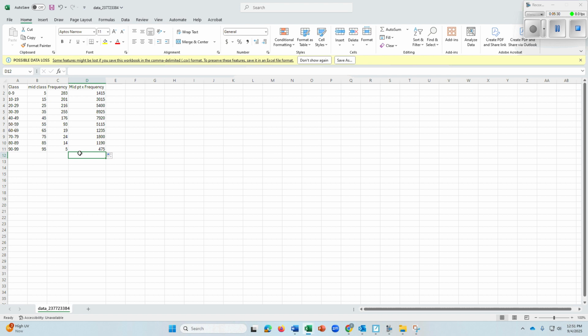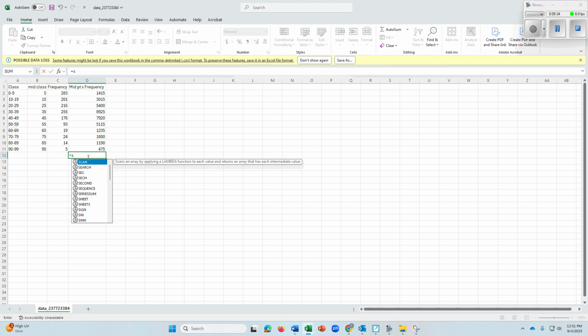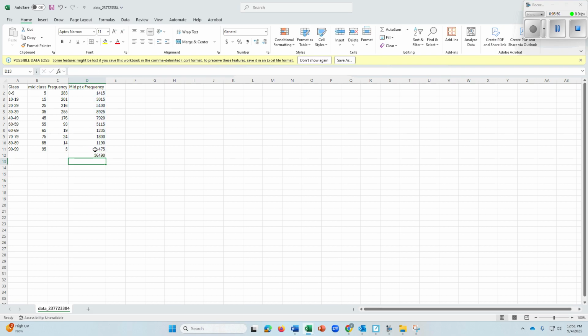So if you want to figure out the total, you press equal and then type sum, and then I'm going to double click it. Then it's asking me, okay, give me the range of data that you want. You can type in D2 to D11 if you want, but it's a lot easier just to click, drag, let go of the click, and then press enter. And there you go. That gives me the sum of all those responses.